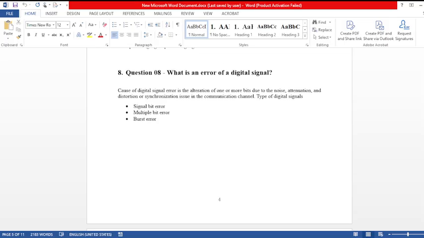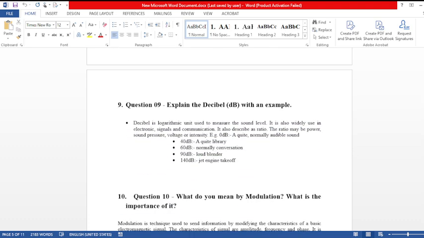What is the error of digital signals? The cause of digital signal error is the alteration of one or more bits due to noise, attenuation and distortion. There are three types of bit errors: single bit error, multiple bit error and burst error.